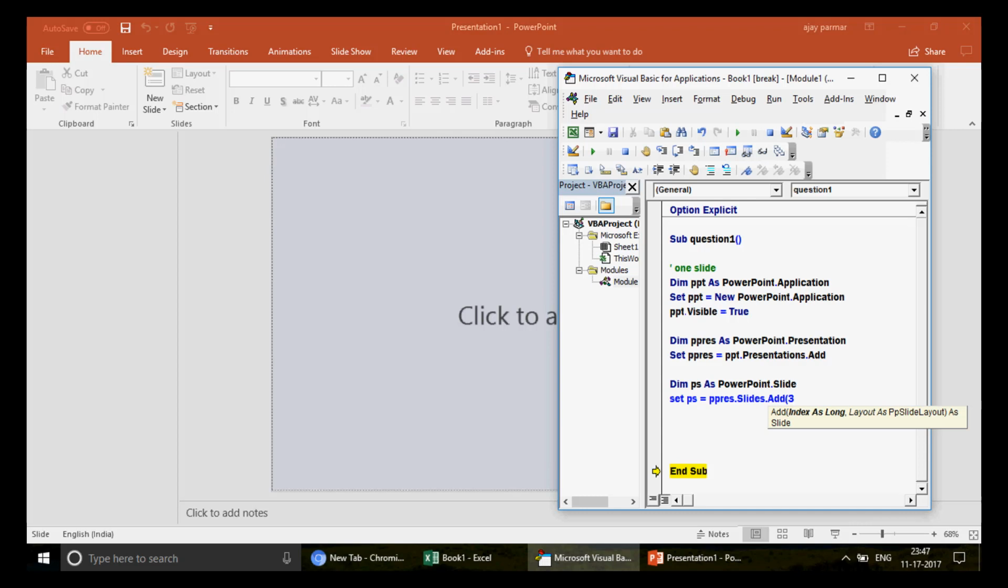So how is the third slide going to exist if you don't have the first and the second slide? If you don't have the first slide and the second slide, how can you go to the third slide, right? So you will get an error, and the error will be "index out of range". So make sure you write 1 here because we want to add 1.